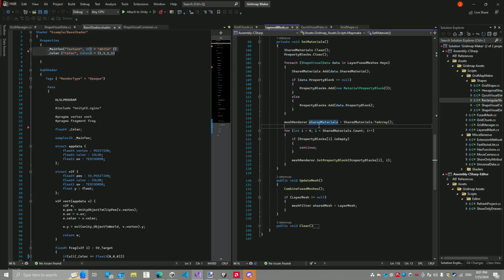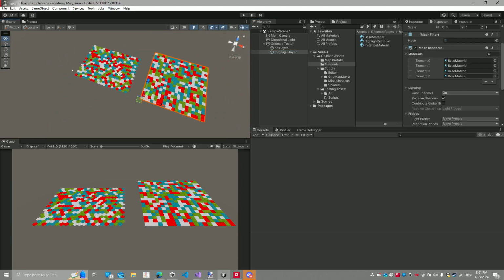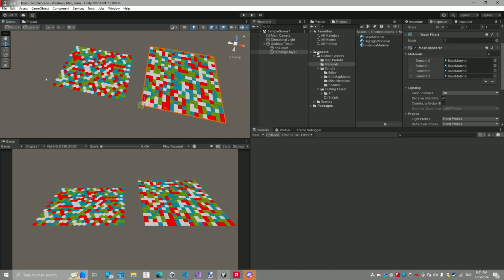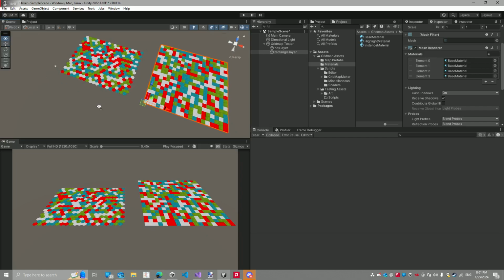And then once you set the shared materials, you also then set the property block. For each shared material, once you set it, you loop through that shared material and then set the property block for that specific material, and that gives us this. This is where we're at right now. Now I'm going to show you guys how this will look in the editor.